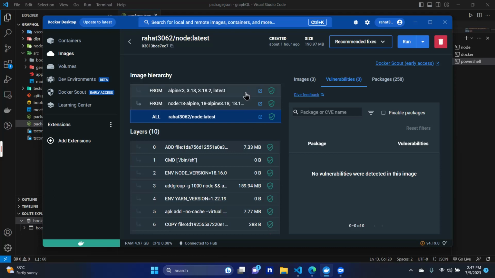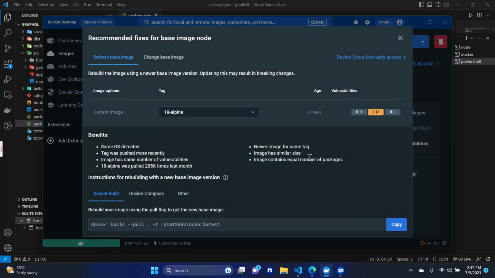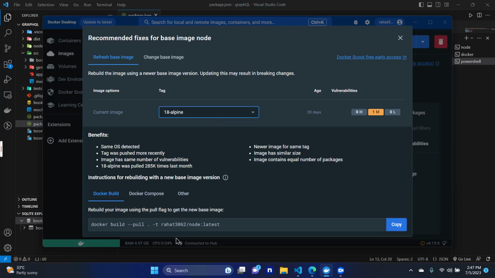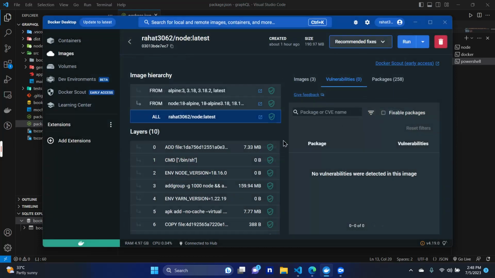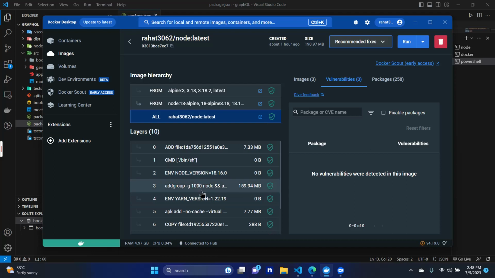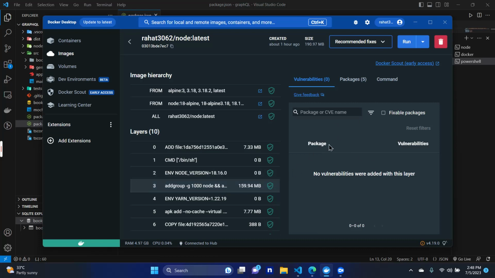So this was the main target of the video, how to fix this. It now has a recommendation for the base image, telling us to use 18 Alpine. I don't know what the recommendation is now, but it is telling me that it doesn't have any vulnerabilities in it. Even if we go to the third layer where we were getting an error, now we are not getting the error, right? So yes, this was the motive of the video.